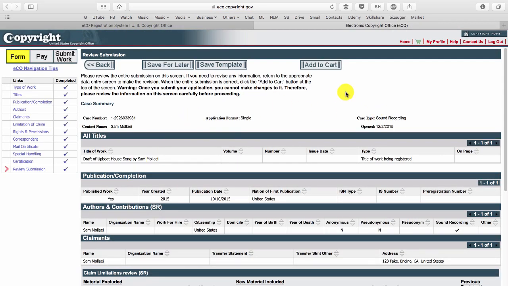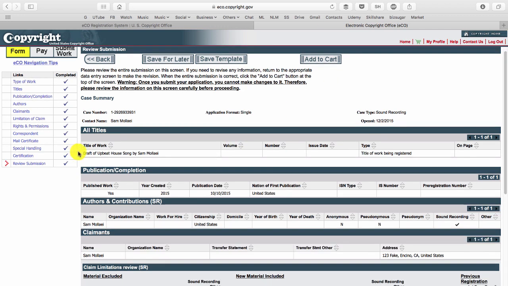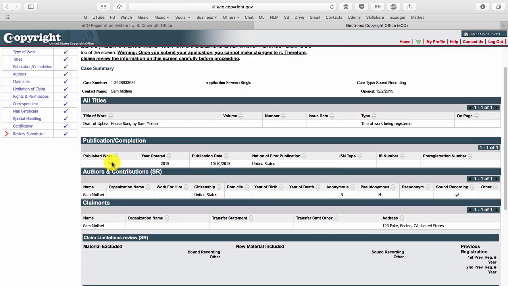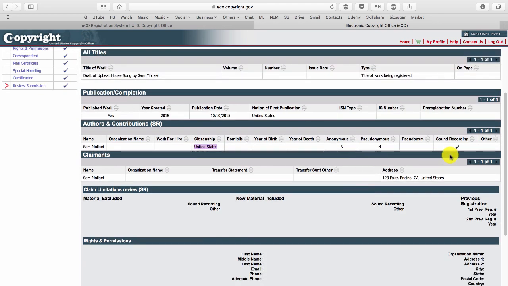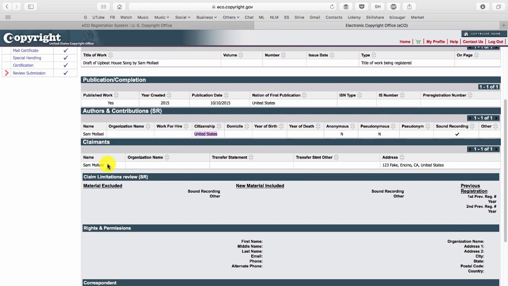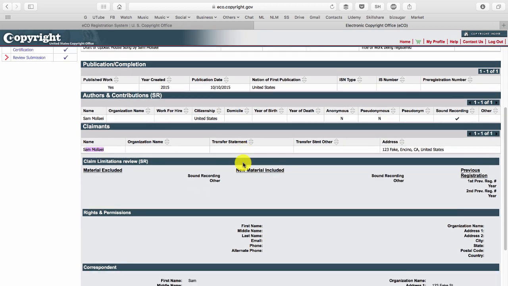Now this part is very, very important. You want to go over every single section of this form and make sure everything is well. So again, the title of the song was Draft of Upbeat House Song by Sam Malai. Type is title of work being registered. It's published, yes, it was created in 2015. Publication date of 2015. The author, I'm the author. Citizenship of United States. It's a sound recording. I'm the only claimant under the song.